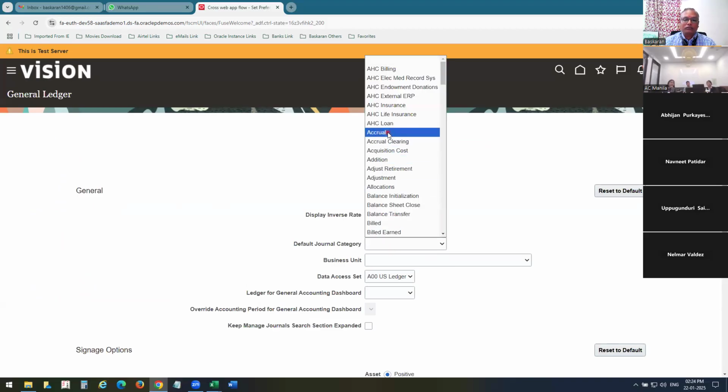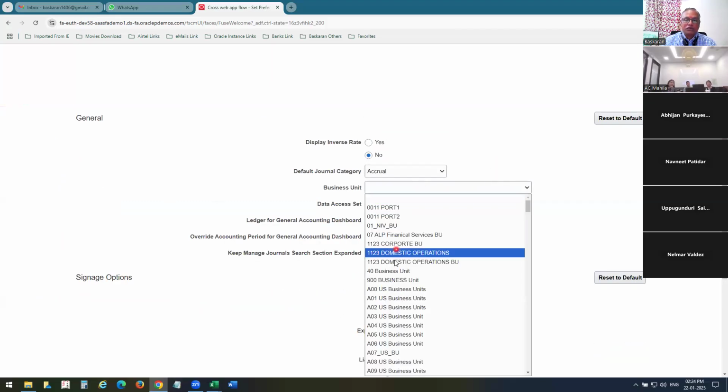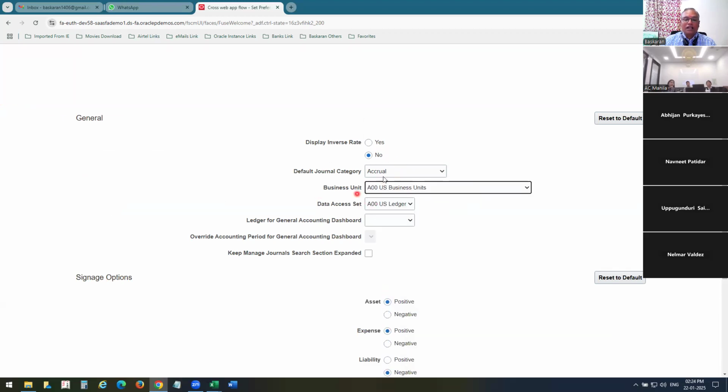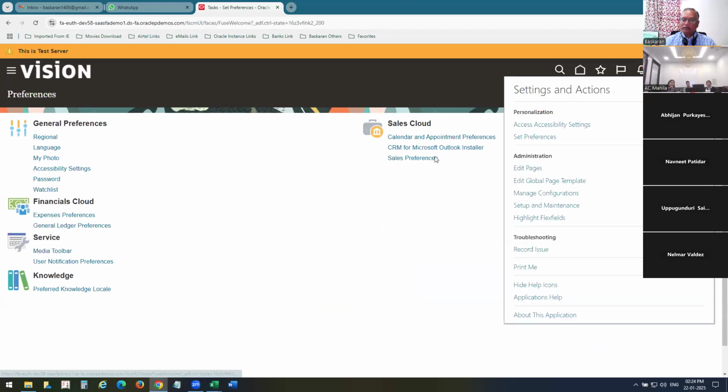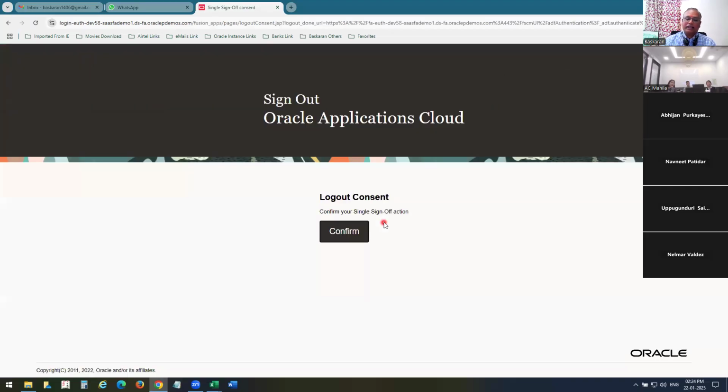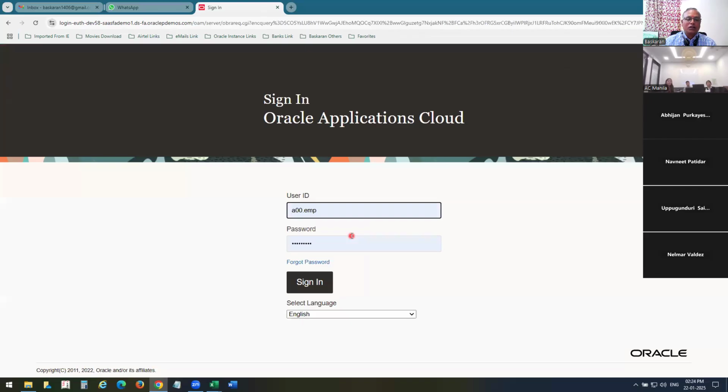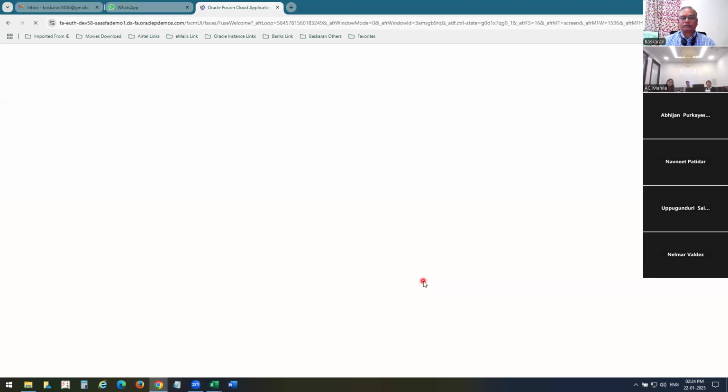Default category accrual for a GL, business unit, which I set as a default for my own, and dashboard, my ledger with my default period, January 2025. Save. Any set preferences, if you modify them, won't be inherited automatically. For that, you have to sign out and then sign in. It is nothing but the user or personal profile in our EBS.